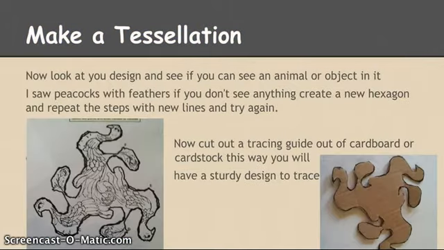When you look at your design, see if you can see an animal or an object. In my design, I saw peacocks with feathers. If you don't see anything, you can create a new hexagon and repeat the steps with new lines to try again and see if you find something better or more impressive.